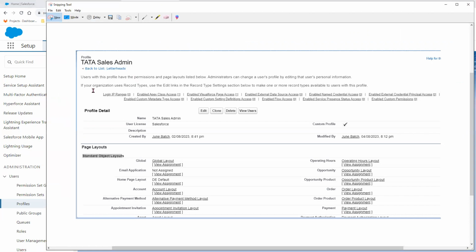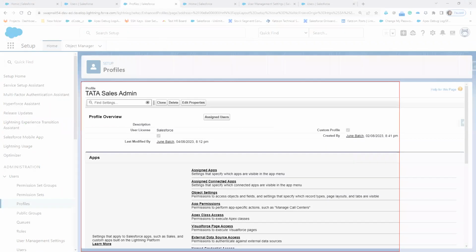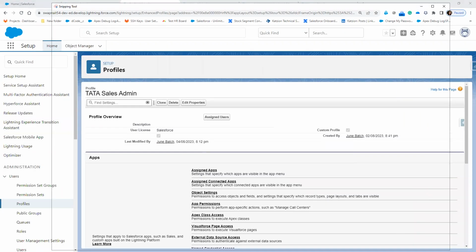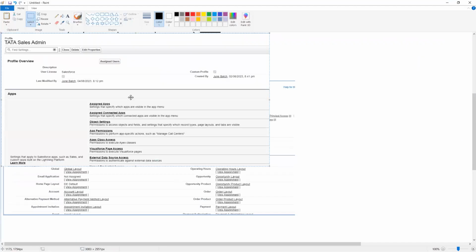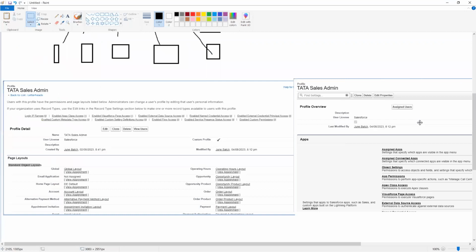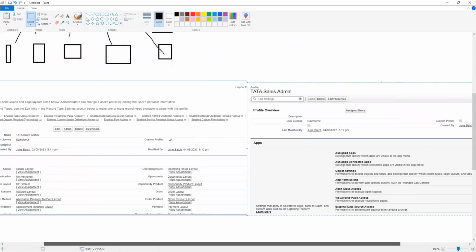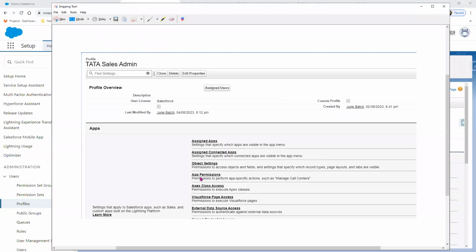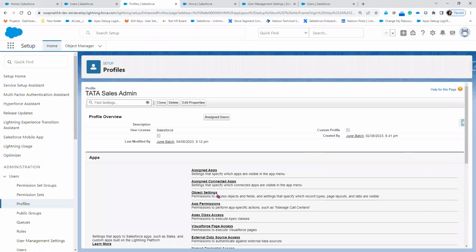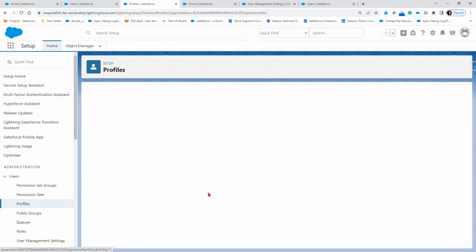So do not get confused if you see this kind of profile view. There are two types of profile views. One is the detailed information, and the second one is very high level. It is going to give the information here. Now, in this view too, if you want to check the object settings, click on object settings. In the object settings, you can see all the objects and related fields.